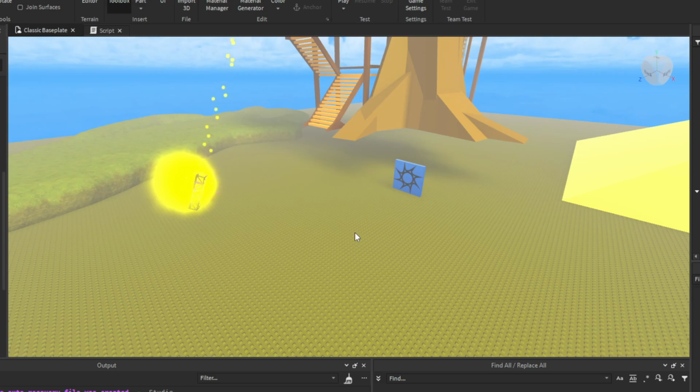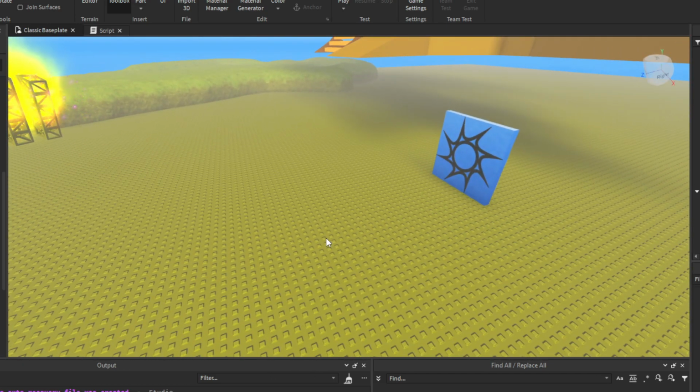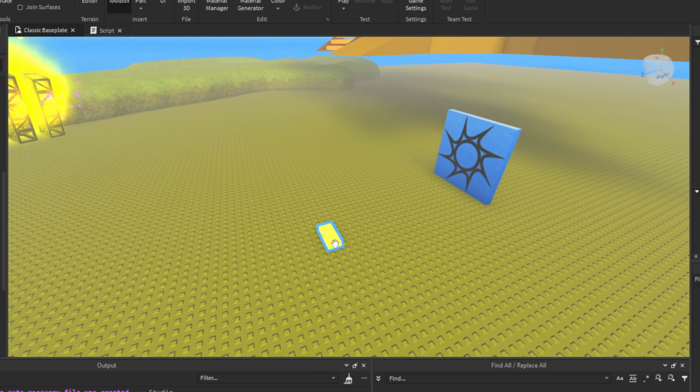How do we create a part? So you can right click and insert part.